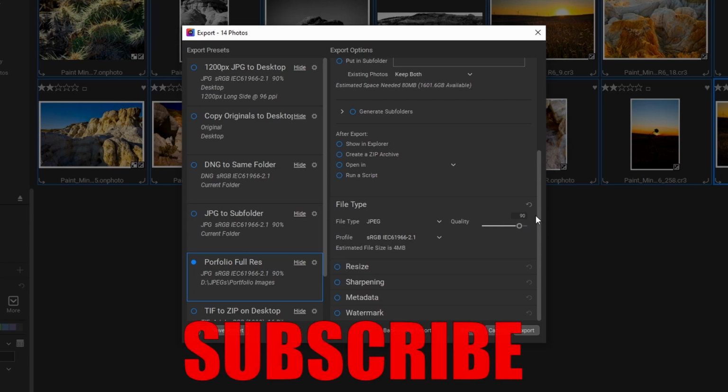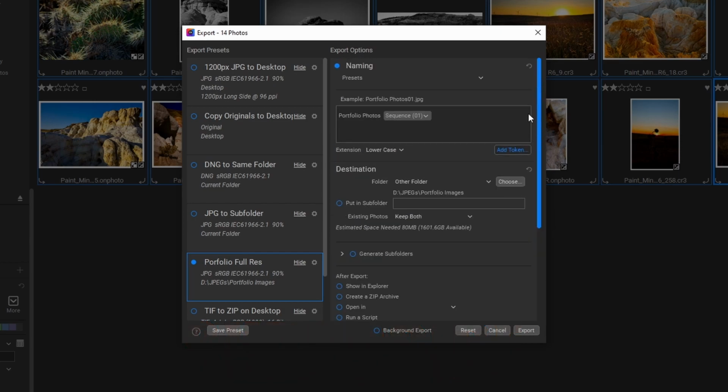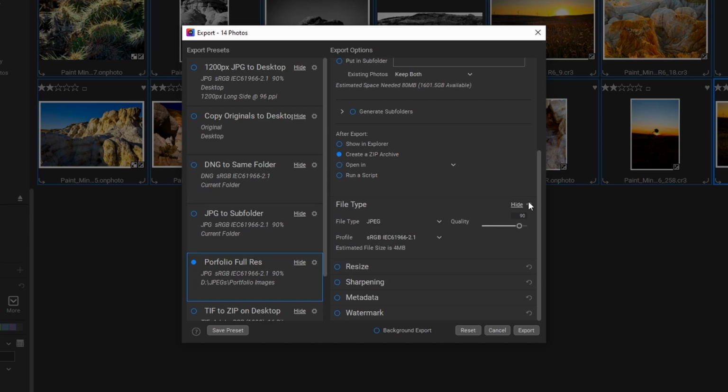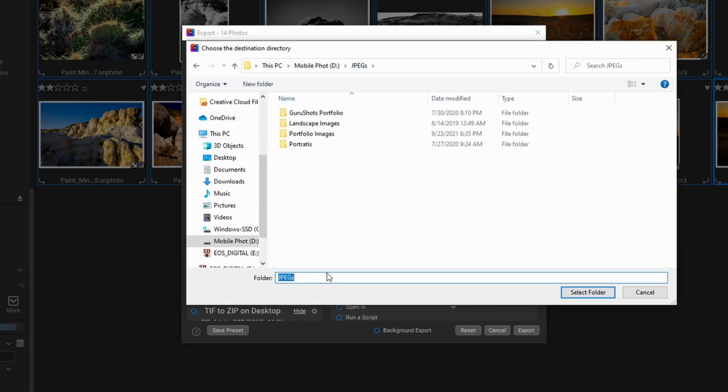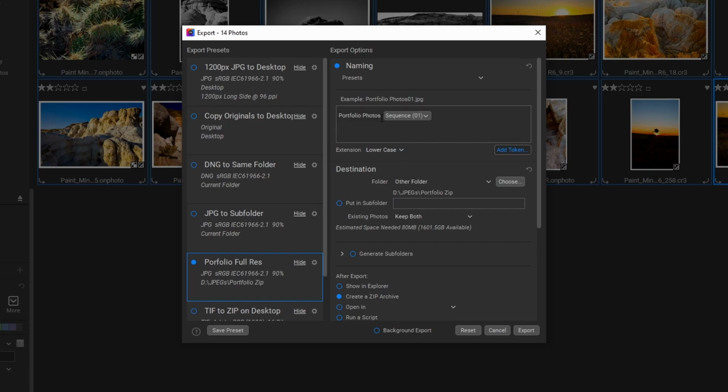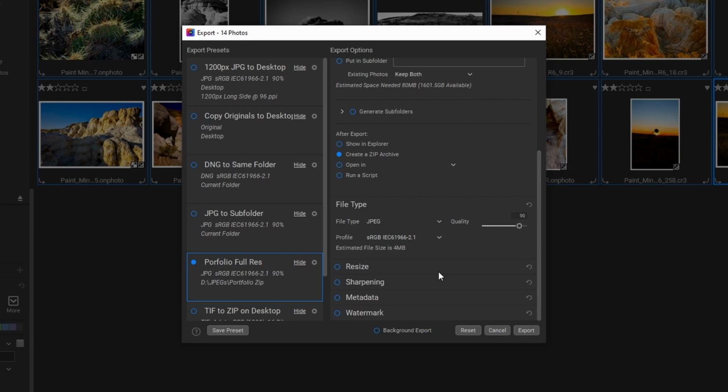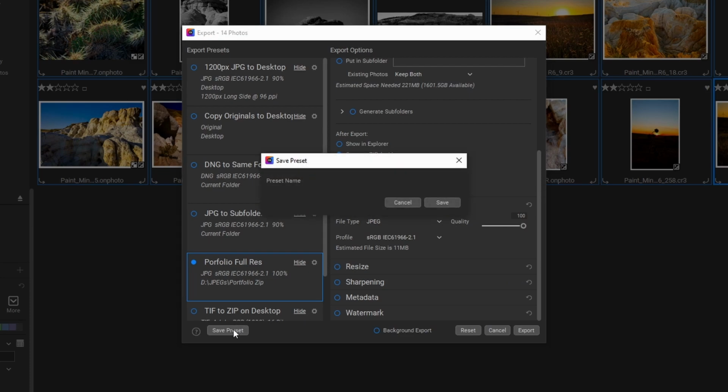Now what I want to do is change this from all of that, and in fact I'm going to click on create a zip, and then I'm going to choose a new folder, and inside of JPEGs I'm going to make a folder, and this one is going to be called portfolio zip. Hit OK, and then we'll go ahead and select that folder, and then portfolio photos dash zip. I think that's what I want to make that. We'll name it that, and these ones will make 100%, and this just gives me an archive, and we're going to test this out. Then we're going to save this preset, and we're going to label this portfolio zip. Hit save again.